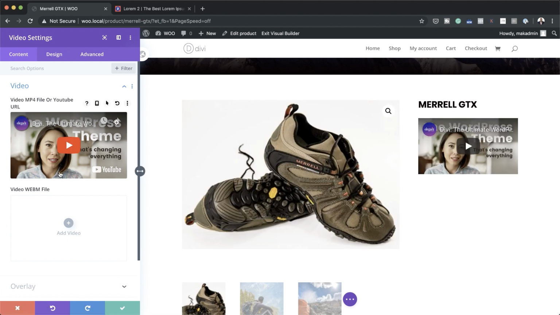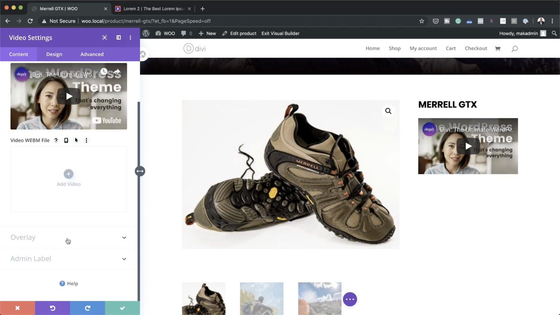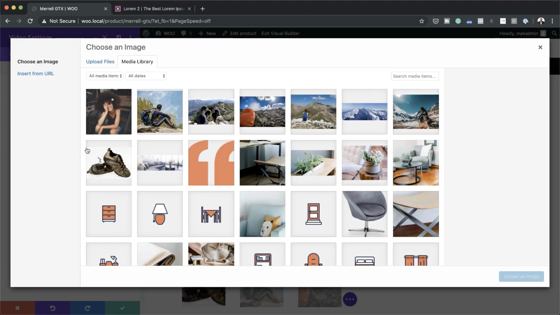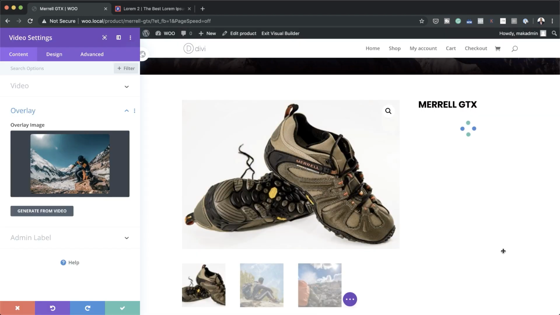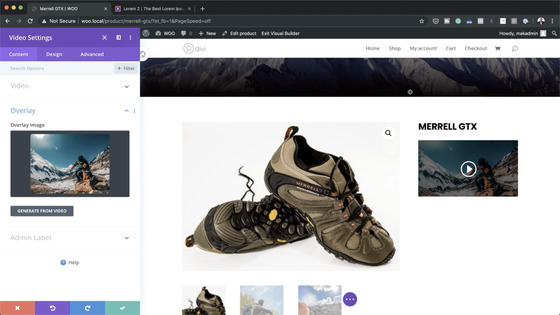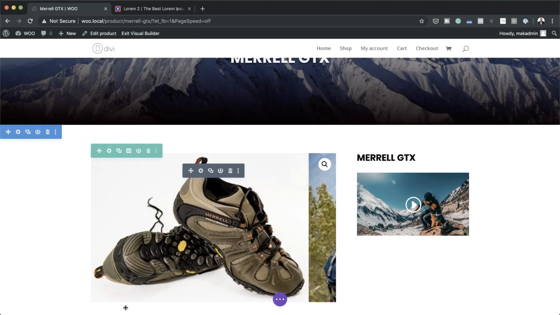Now quickly, what I really like doing here is to add an overlay image. So I'm going to click here on overlay, click this plus button, and I'm going to add my image for my video. So by adding an overlay image now, you can see that everything just looks beautiful because it's all in context. All right, so I'm going to save that.